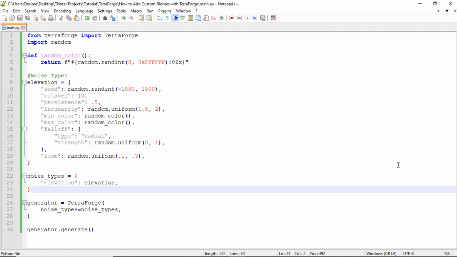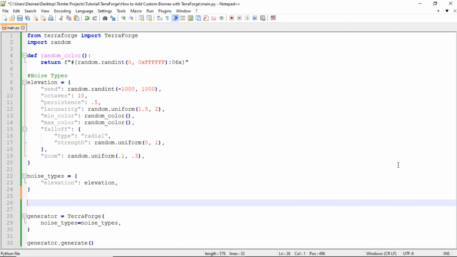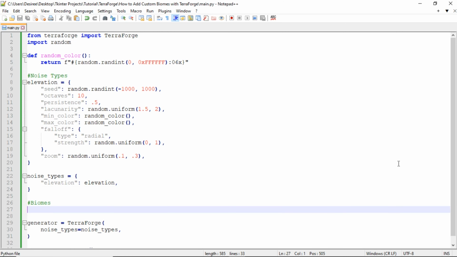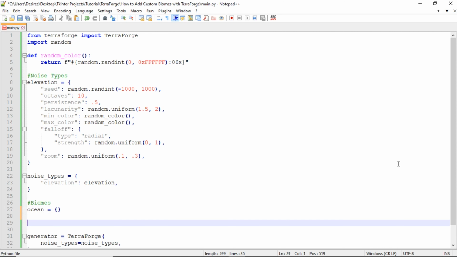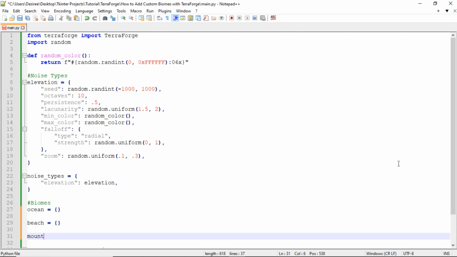So to begin, we're going to create an empty dictionary for each biome. So just down underneath our noise types, we're going to create an ocean, empty dictionary, beach, and then a mountain.